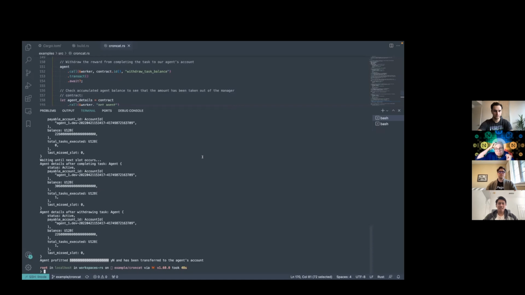Cool. No, I don't see any questions yet, but if anybody has any, please drop them in. I was actually just about to ask this. Someone just posted a question about Workspaces JS having a similar interface. Maybe we could talk a little bit about the differences between Workspaces RS versus Workspaces JS.